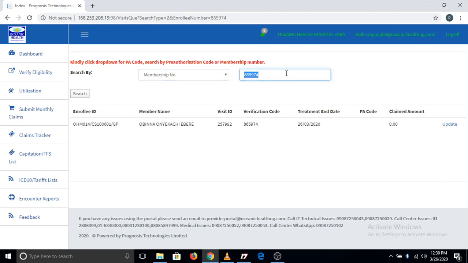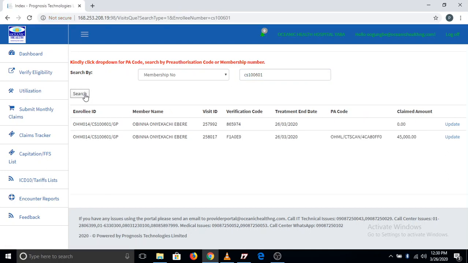So I'm going to use the membership number, and I also recommend using this because it pulls out all the codes you have for the patient and you could just go and update straight up. So I use the membership number here. Now I want to update on the PA code I already have. So I click on update here.